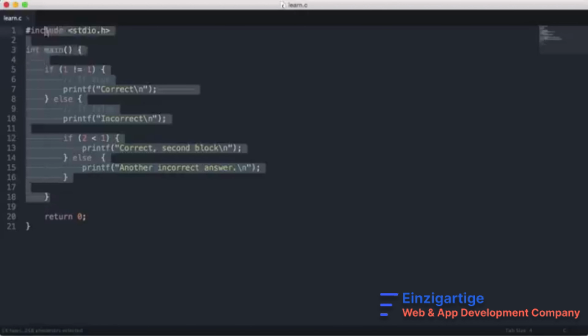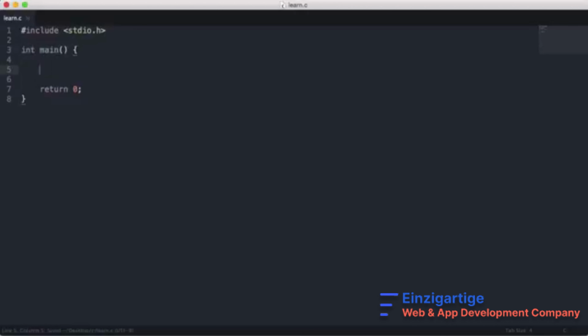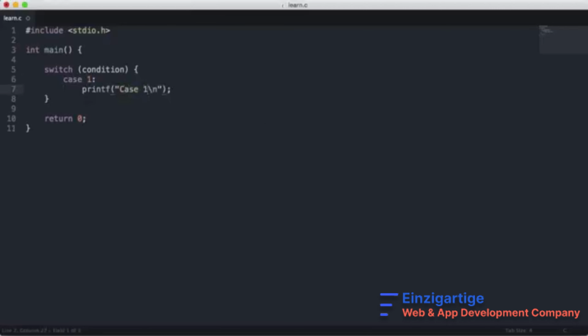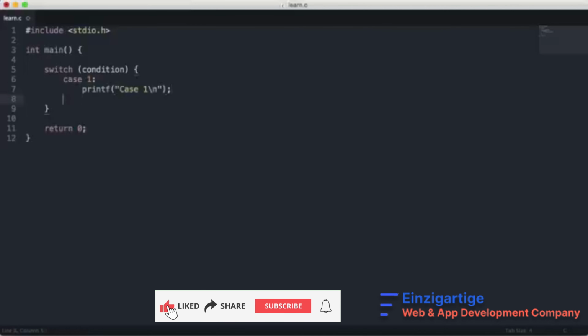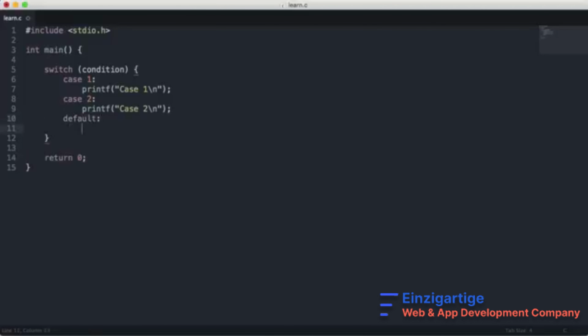C has more than just if statements for decision making. It has something called a switch statement. We use the switch statement like this. In the switch statement, you put your condition up here, and then you put your case statements below it. So you say case, let's say case 1. Then we're going to run this code, so printf case 1, and then we're going to say case 2, printf case 2. And then finally, we're going to have a default case.